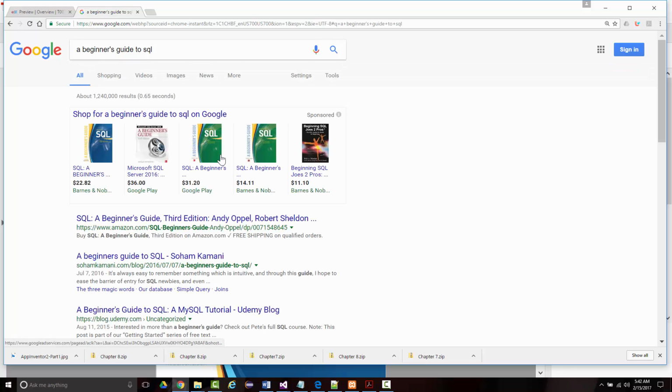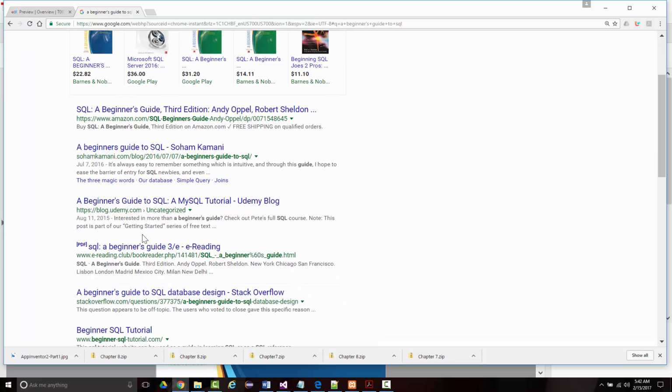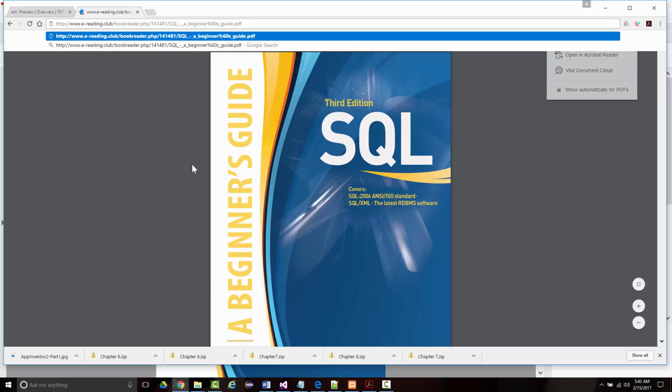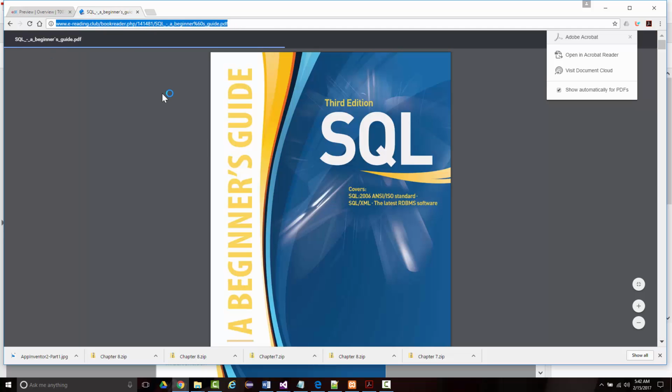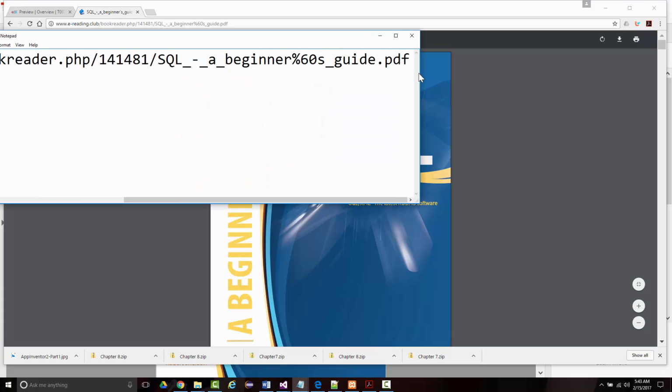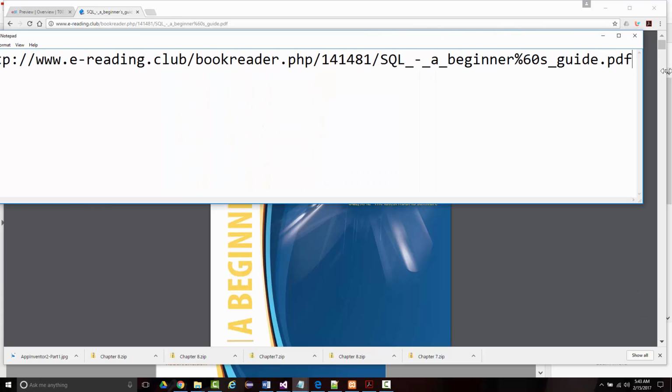There it is, and there is a newer version out. Okay, this is the same book. It's changed color from blue to green. Notice if I go to the third one, and I go to e-reading, this is where I got it from. So if you are interested in following along, here is the associated URL.